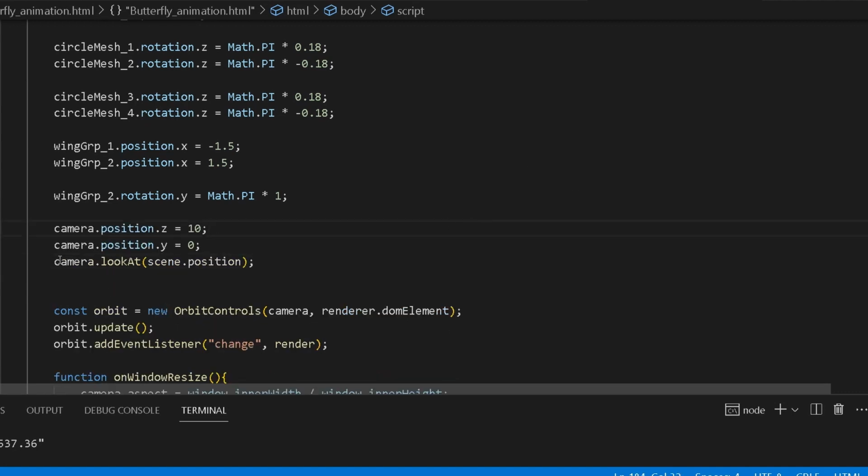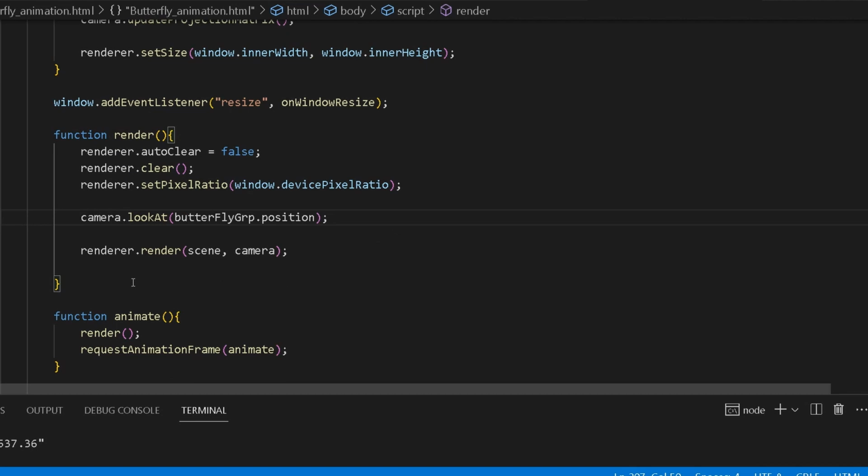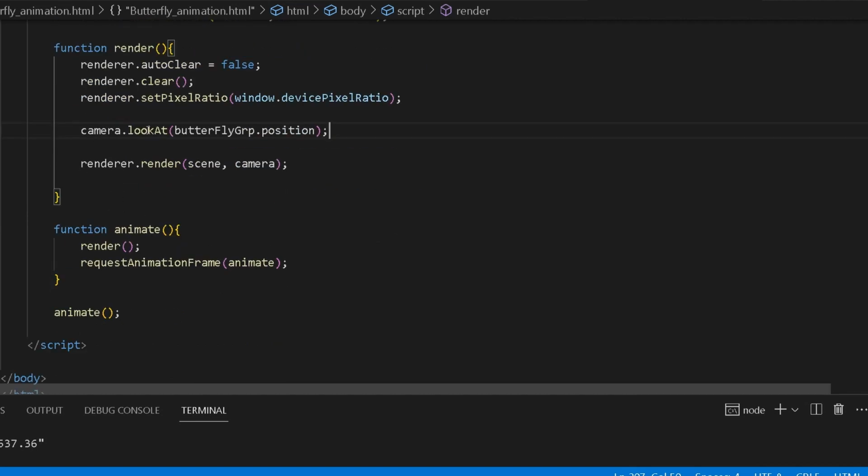Now in the end, this camera position will not be necessary, but if you want to turn off the animation and then just scroll around your scene just to have a look at the object in space, then you can use these positions. So for now, I'm just going to include that just for simplicity's sake. Now inside our renderer, we'll say camera.lookAt, we'll set it to look at the butterfly group.